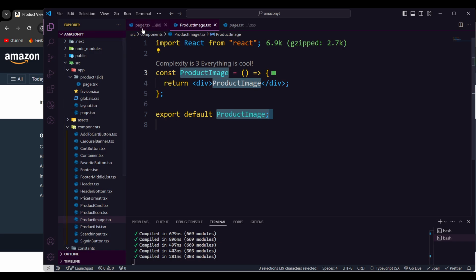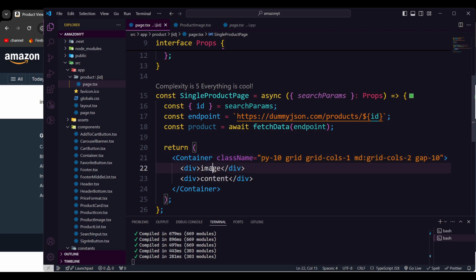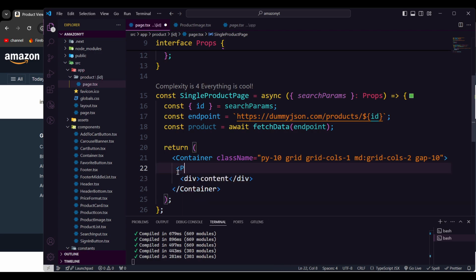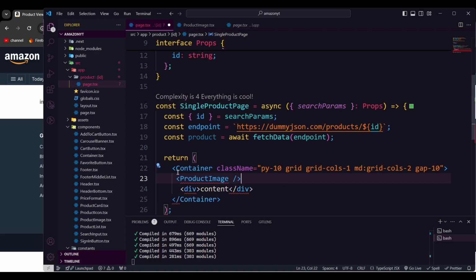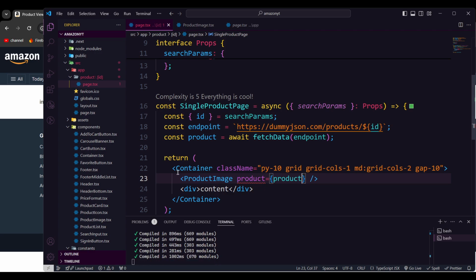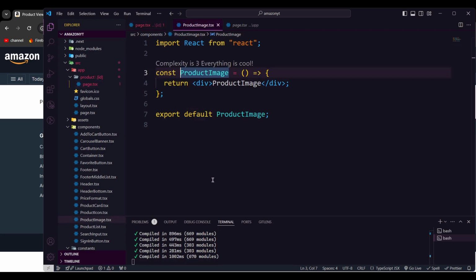property. Okay, so now here what I'm gonna do is that instead of that particular div, I'm gonna just slowly get my product image. Okay, so in the product image I will be able to send all the properties, but I'm gonna just pass that product right now. Later on you can stop sending everything, just send whatever you require here.